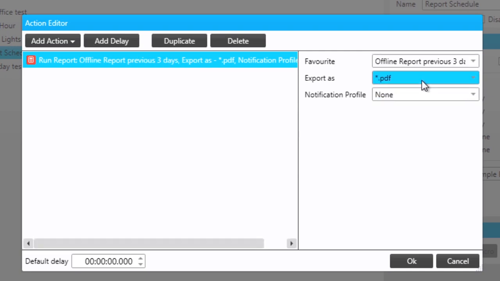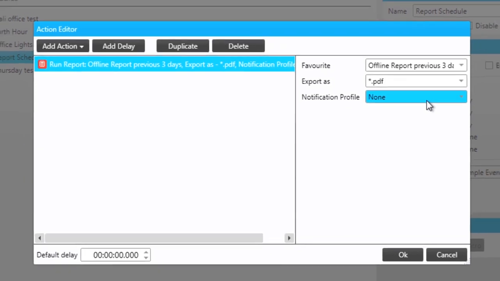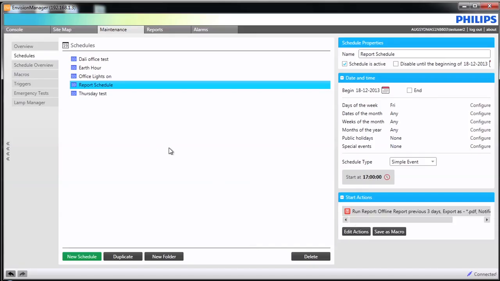We then choose our export format. The notification profile dictates who the report will be sent to. This is defined in the site settings on the EnvisionManager server. Click on OK to complete the action. The report is now scheduled.